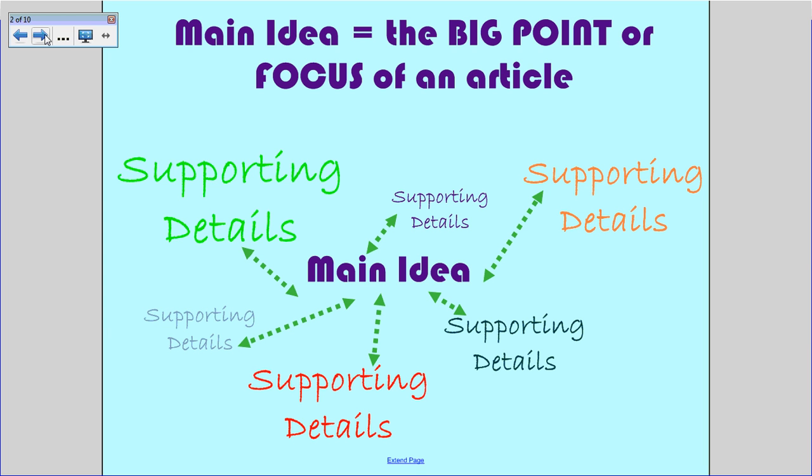So the main idea of an article is the big point or the focus of the article. Every nonfiction article has some sort of main idea that the author is trying to communicate to the reader. It's the most important concept in a nonfiction article. This main idea connects the other details together, and at the same time, the details support the main idea by giving more information about it.